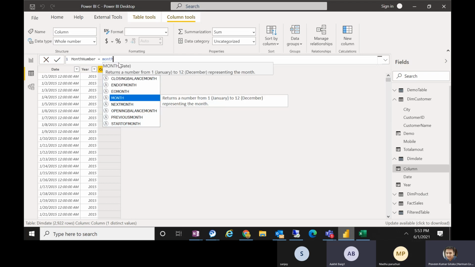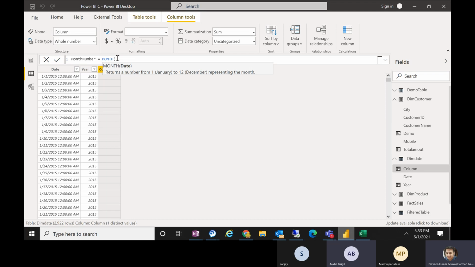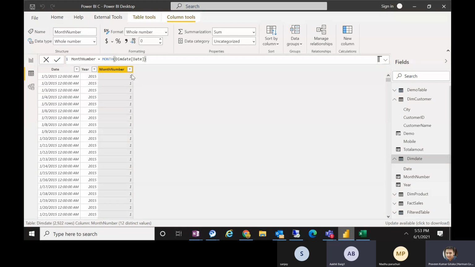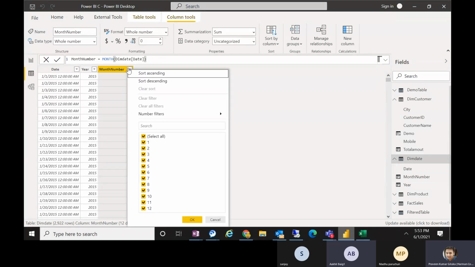Month is the function of month number. So here, what is the date? Dim date, right? Dim date I have to pass here and close the bracket. Now it will give me the month number, like for January it will be 1. If I click here, how many months are there? 1 up to 12, right? Yes, it is showing correct, right?